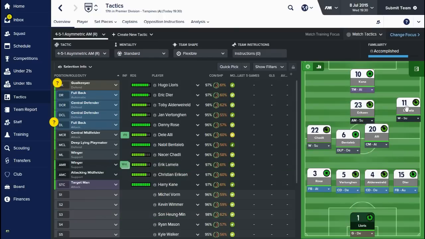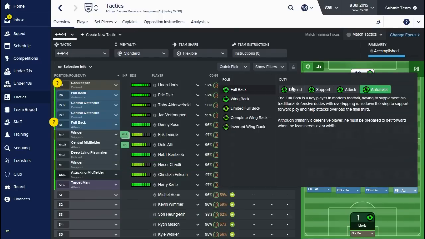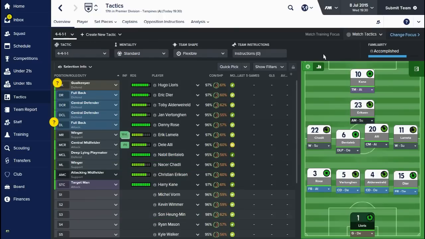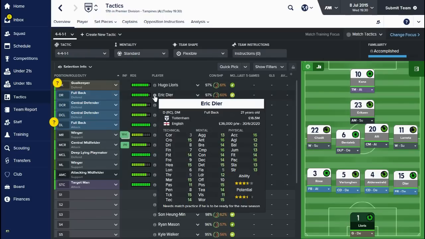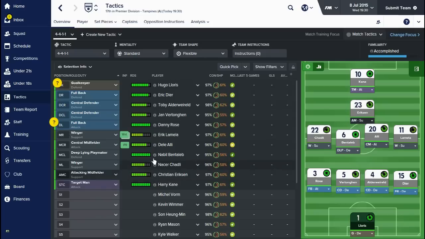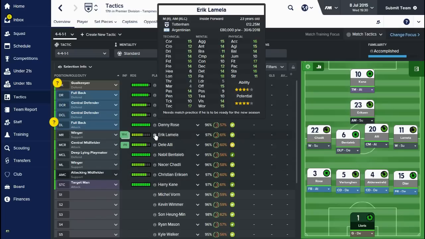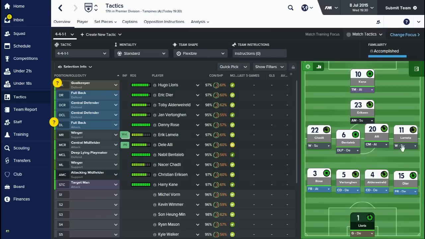What I'm going to do, guys, is boot up the match engine so that we can see this in practice and have a look at the player movement. Once you do understand player movement, this really helps you to create your tactics. So for example, Eric Dyer has got a crossing ability of 15. Let's have a look at Lamela. Lamela has got a crossing ability of 12. So you don't have to be a genius to work out which player is better at crossing out of Eric Dyer and Lamela. Let's pretend you've got Lamela here on the right hand wing.